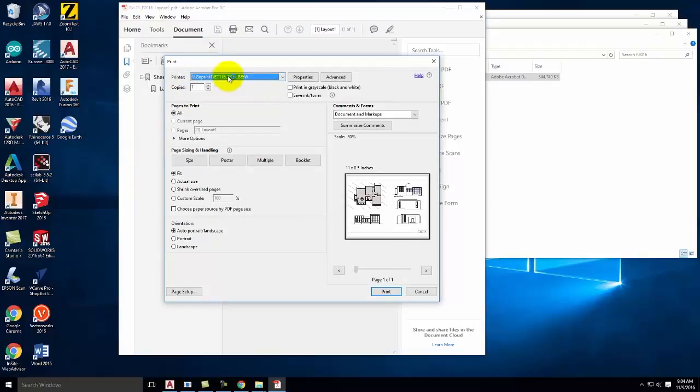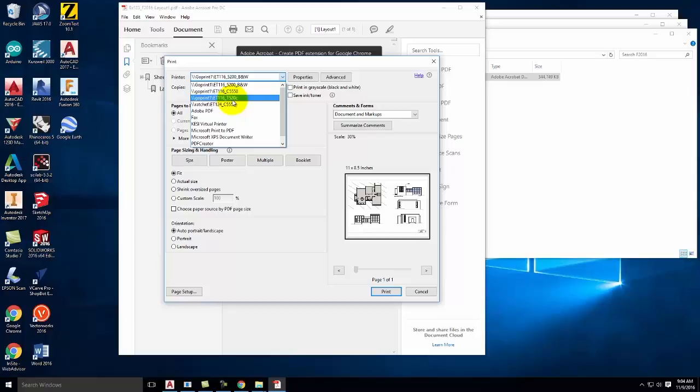And what I'm looking for is this one, this ET116 T520C. I believe there is also an ET124 T520C, which is one of the two plotters that's in the other room over there. It's the black one, in the other room. It should have a roll of paper already in it.